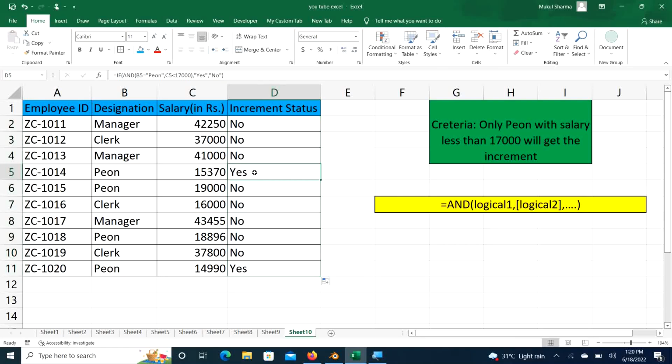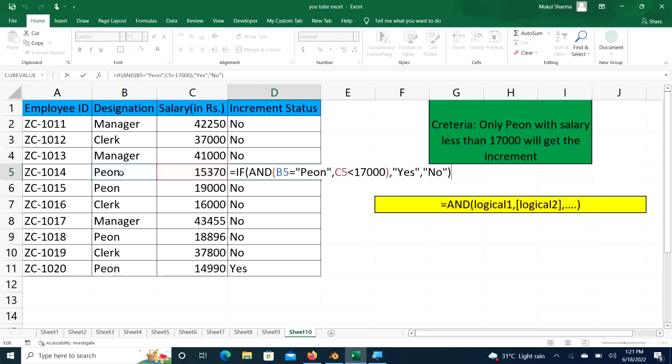Why is it yes? Now let's check it out. Press F2 key in this cell. Why it is yes? You see this person is peon. It is meeting the first condition, and secondly the salary is less than 17,000. If you want to check, you can select this portion completely and press F9 button. Now see, it is true, that's why it is accepting the first value, yes.